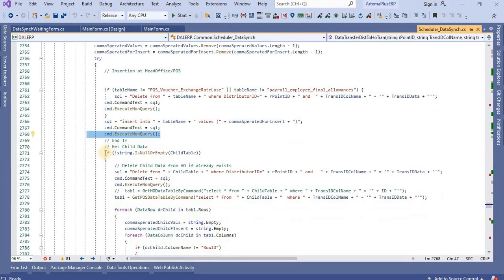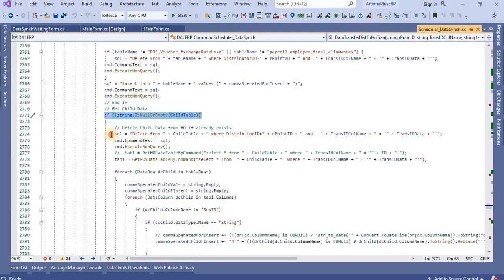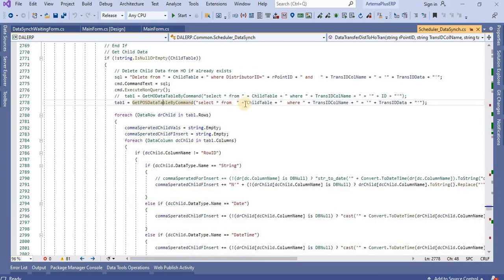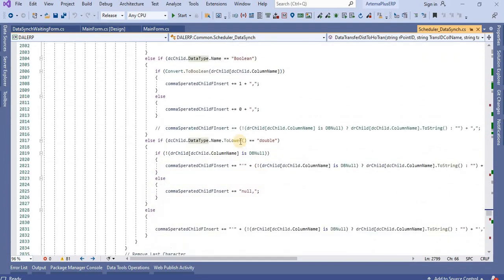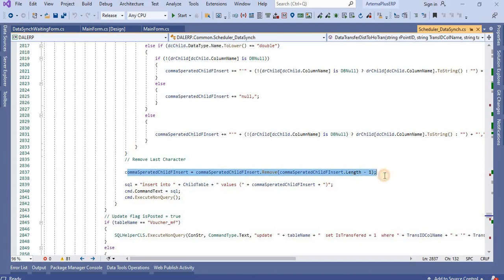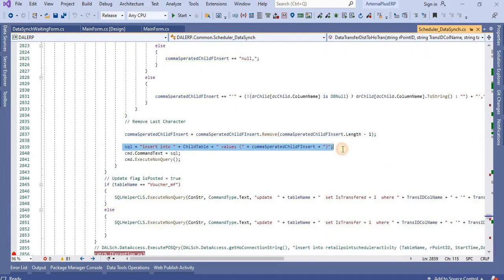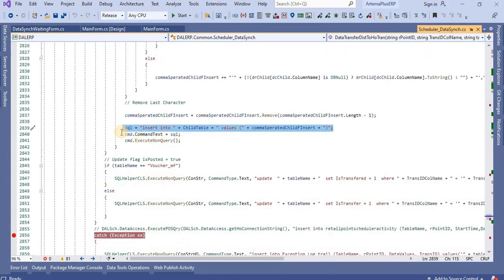So after that he fetches. If you don't want these tables' data deleted, else it will be deleted if already exist. And if I have a child table, then first it is deleted at distributor head office level, then we will fetch the detailed table information and all these data types, according to that put conditions, and we fetch a record.